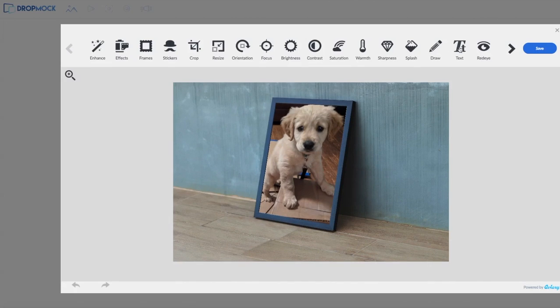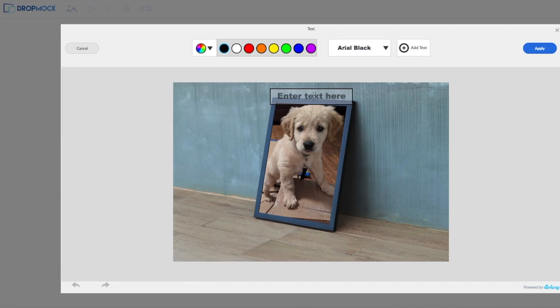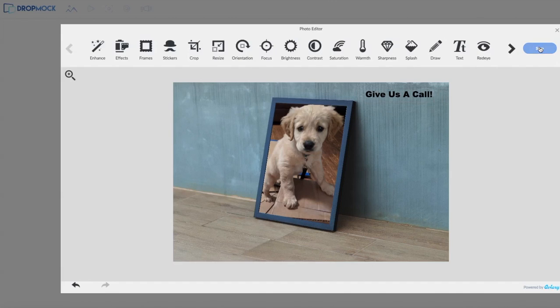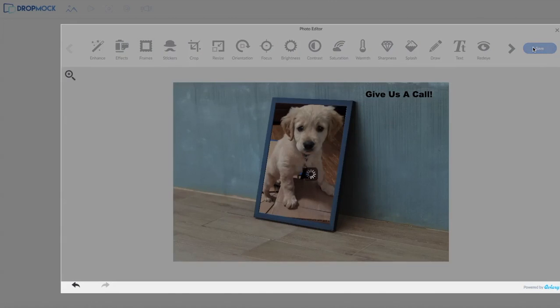All I have to do is click on text, and then I just can add my text in here, whatever I want. Give us a call. You know, anything you want there, something like that. And then I can move it around. I can go ahead and put it over here, down here. I can do whatever I want with it. And then I click apply and save.